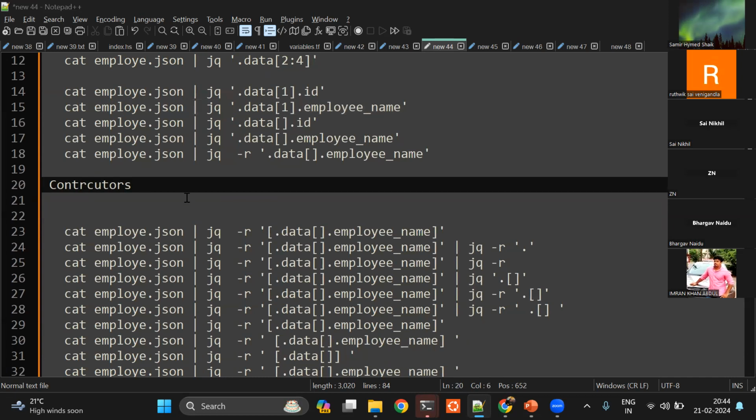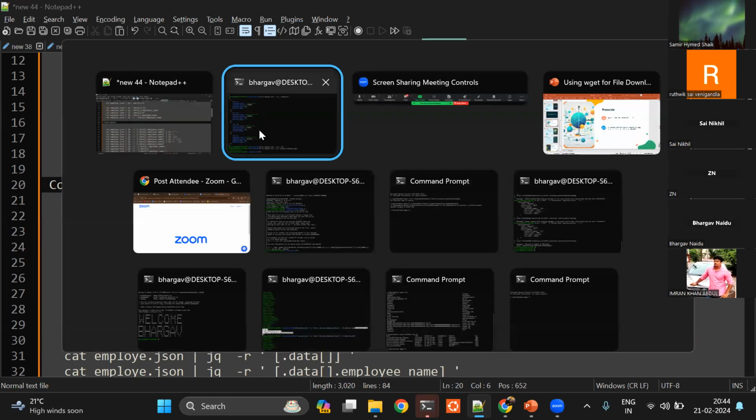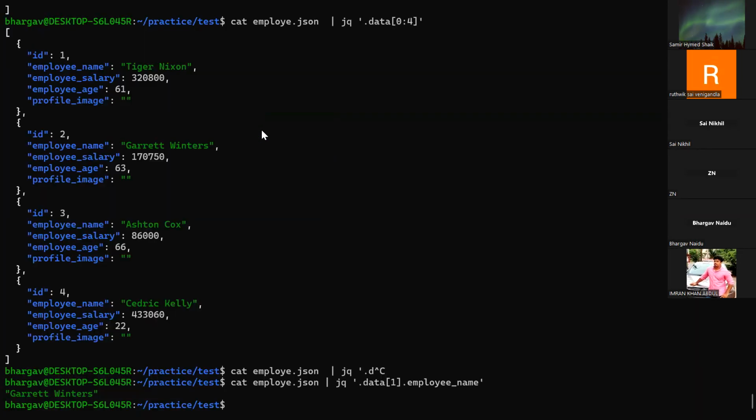We can also construct a sample JSON file by filtering out this particular JSON we have. Let's say in this JSON file, I have information about employee name, employee salary, and employee age as well. But I want a payload, a JSON file which has information about only employee name and employee salary. I can do that using JQ.